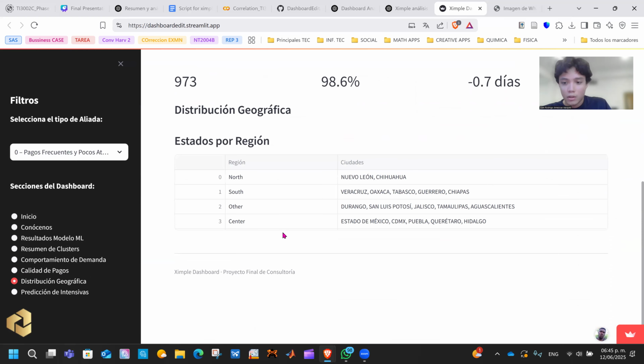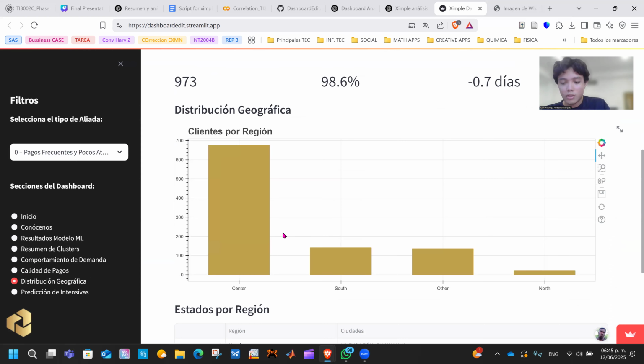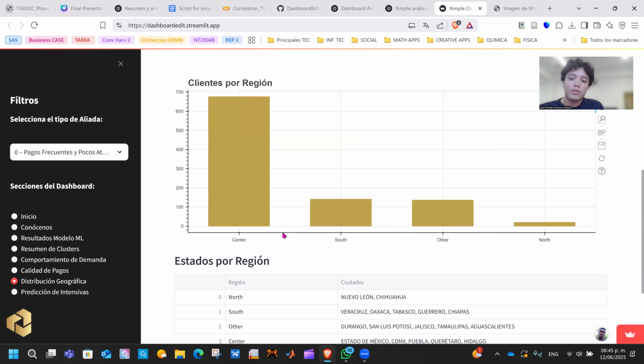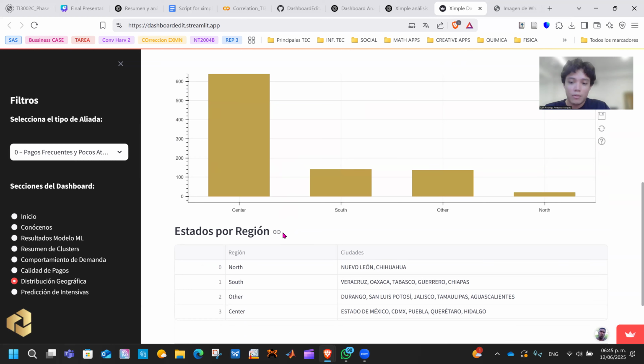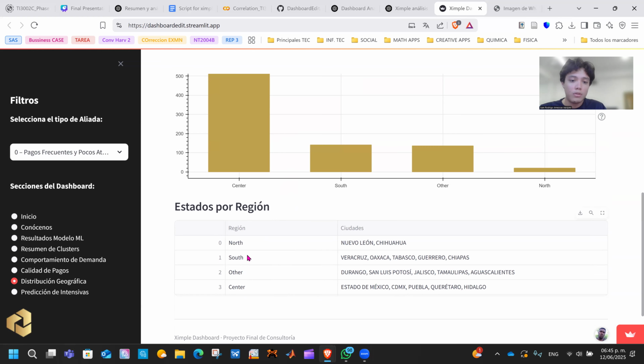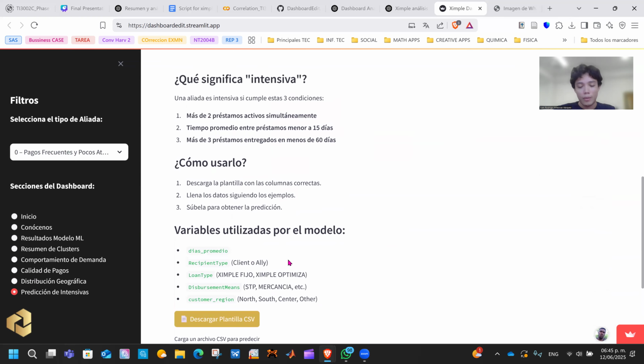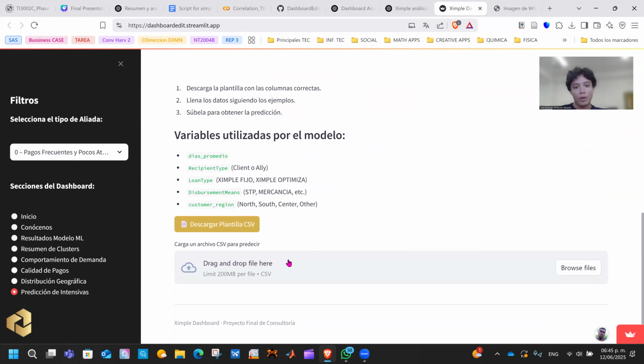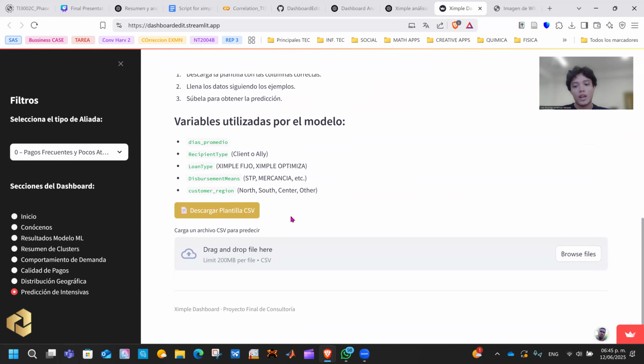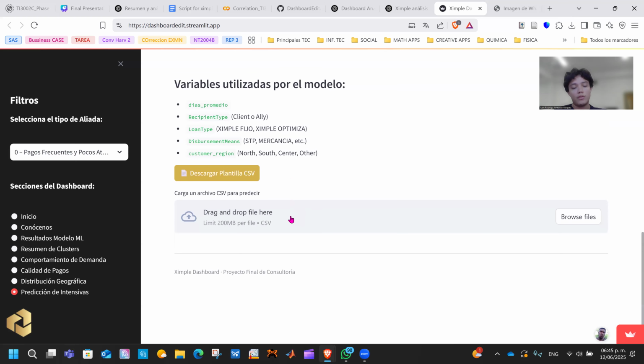Then we have the geographical distribution section, which displays where users are located with regional charts, and a table that shows the states where our clients are. And last but not least, we have the intensive use prediction, which allows us to upload files and, as my partner Edgar said, check whether a user is likely to be an intensive user based on criteria such as multiple loans in a short period of time.